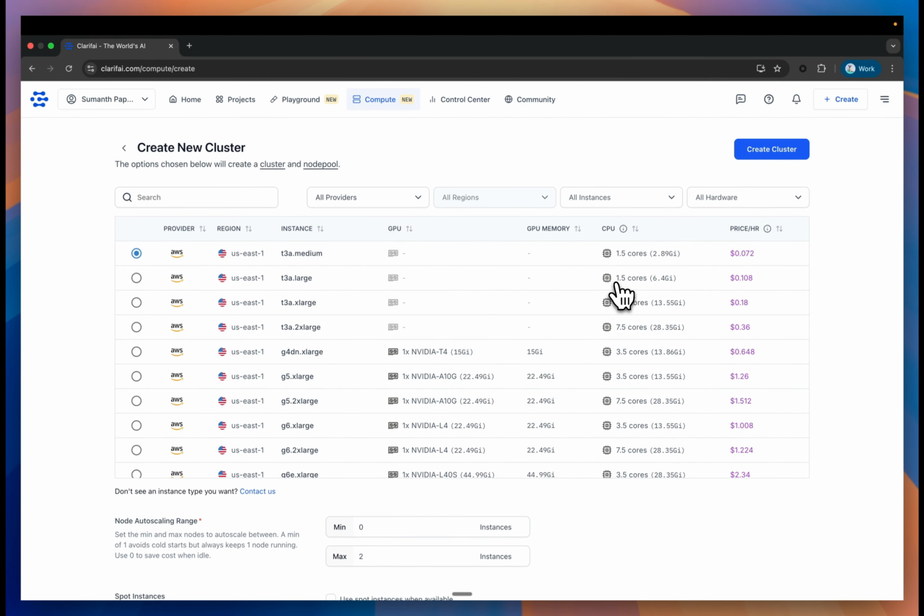Next, give your cluster and node pool an ID and description, and select a personal access token to handle authentication, or you can create a new one directly from here. And once everything is set up, you can just create the cluster and your cluster is ready. So that's how you can create a cluster.